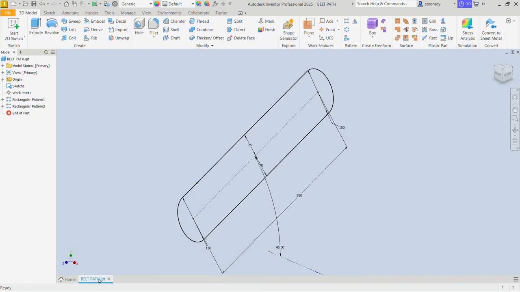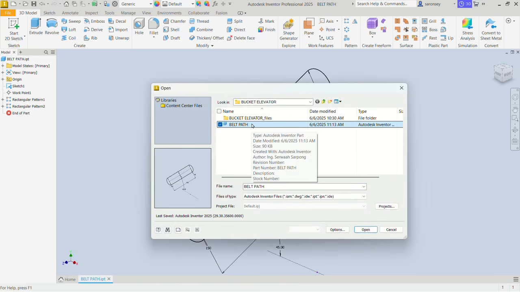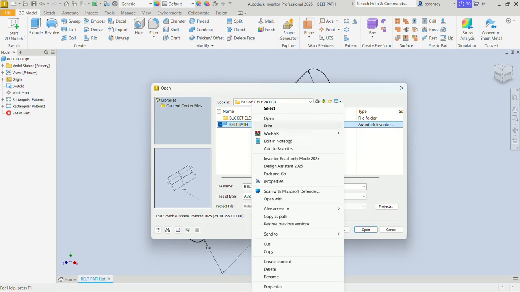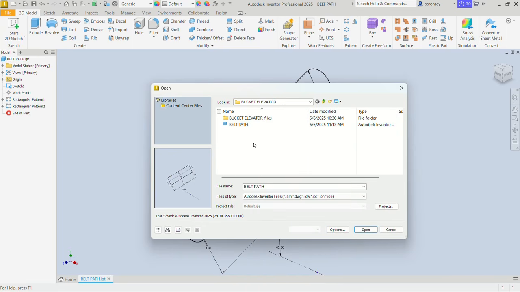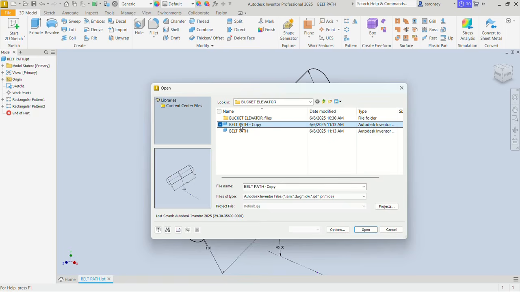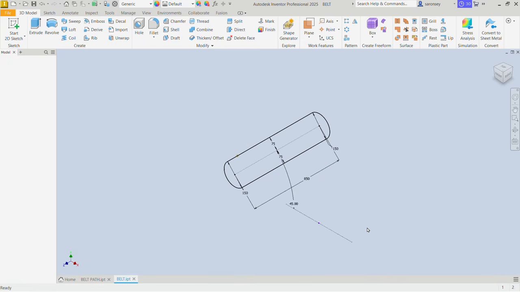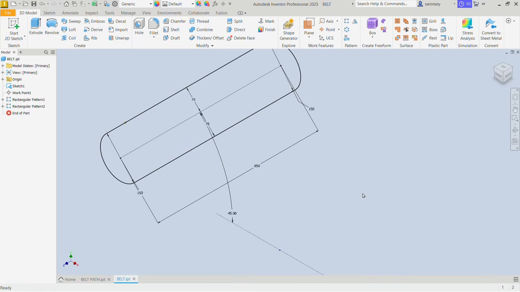And create a copy of this belt path. So for that, let's hit open. Let's locate the belt path in here. You can copy that. So right click and copy, and you paste that in here. Now for the pasted copy, let me rename it as just the belt, which is fine. And let me open that. So just click on that and open it. Now this is the copy.